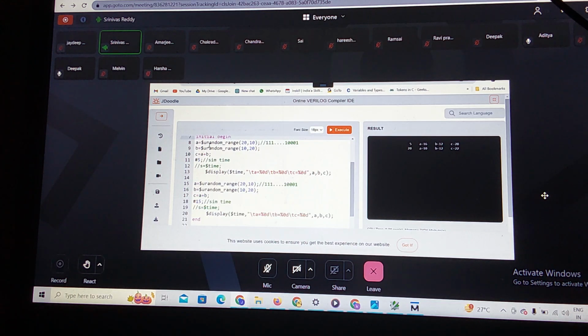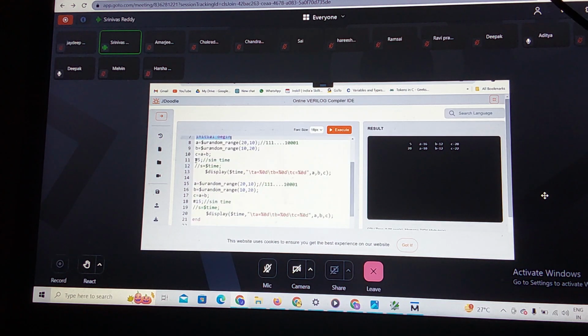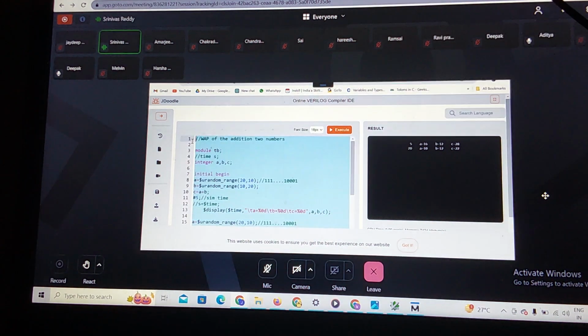Now you understand how this will start executing. This initial block will start executing at time t is equal to 0. At time t is equal to 0, this will start executing. At time 5, this will be executed. And time 5 plus 15 means 20. At time 20, this will be executed. Okay, let us do the same. Copy the same.